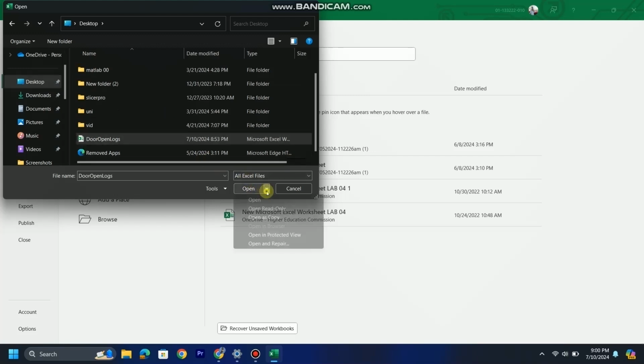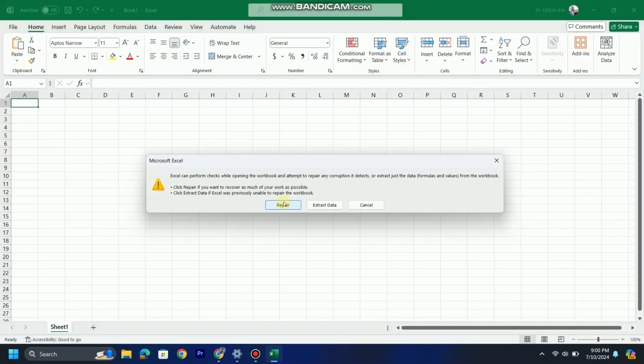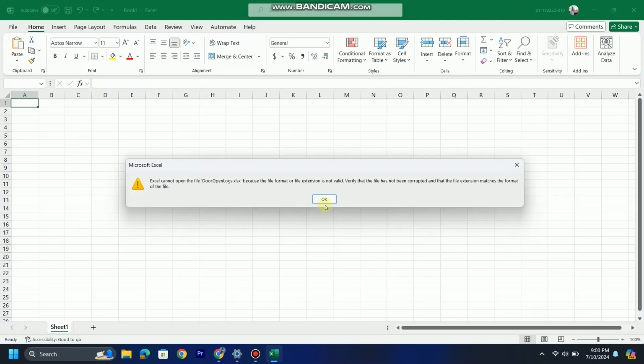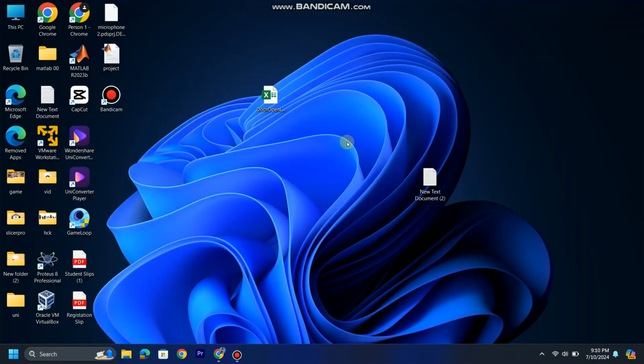Beside Open, select Open and Repair. Then click on Repair. This will fix your file. In my case it didn't work. Now we will use another method to fix it.